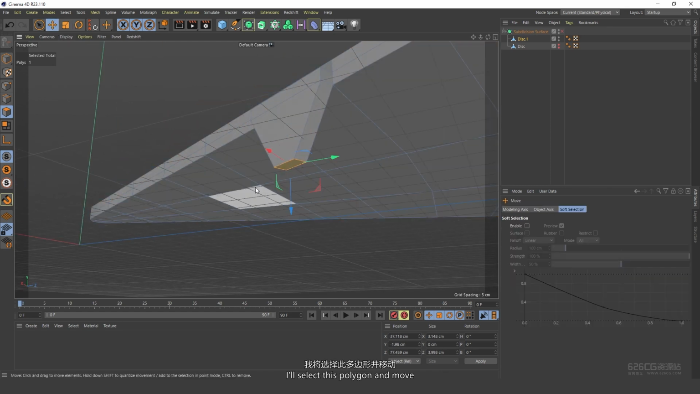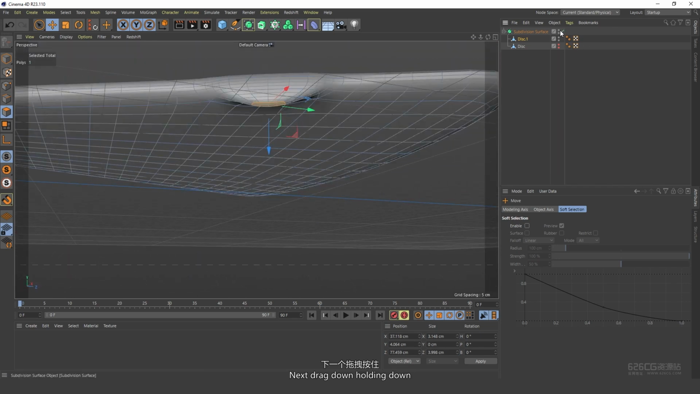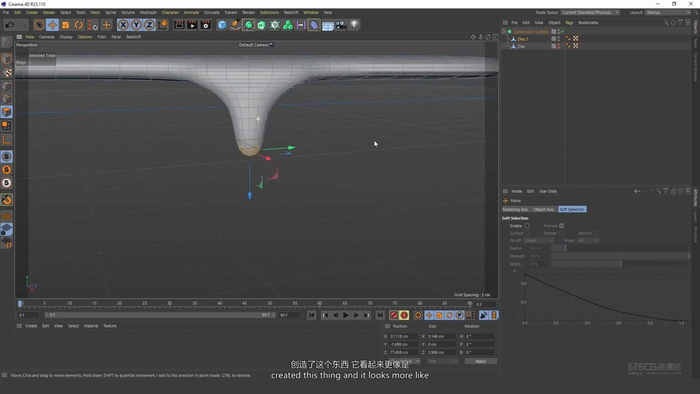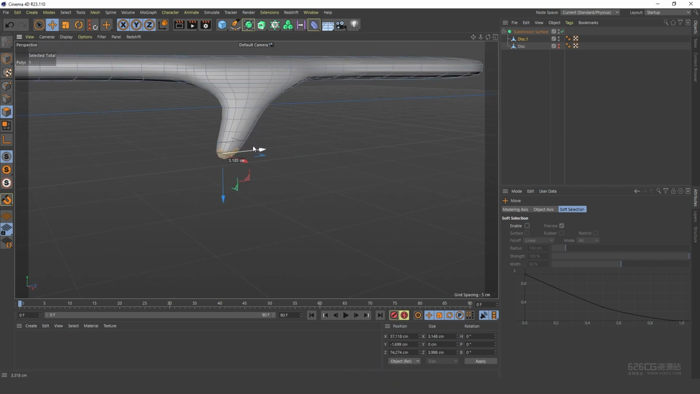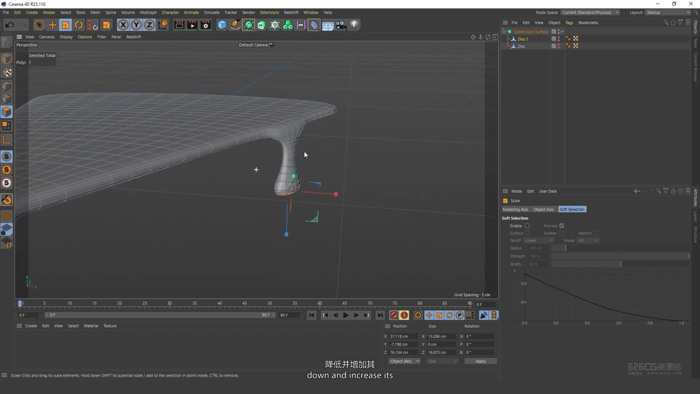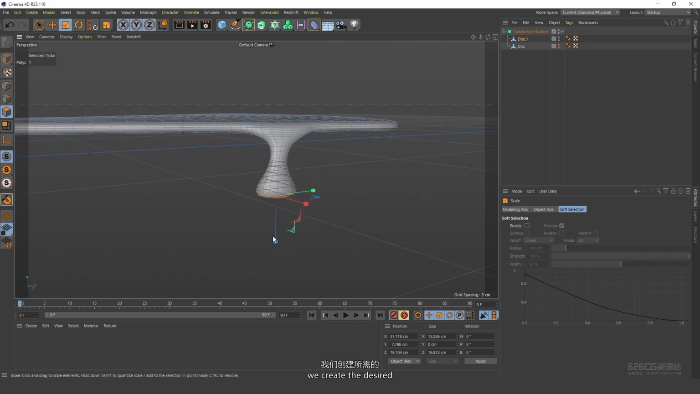I'll select this polygon and move it a little higher. Next, drag down holding down Control. We've created this thing and it looks more like a droplet. Create another polygon. Hold down Control, drag it down and increase its size. This is how we create the desired shape.